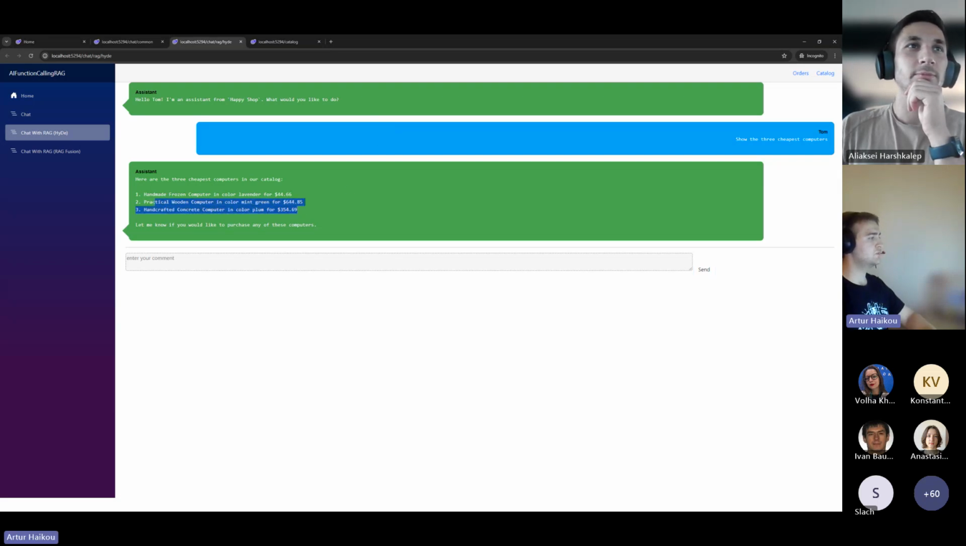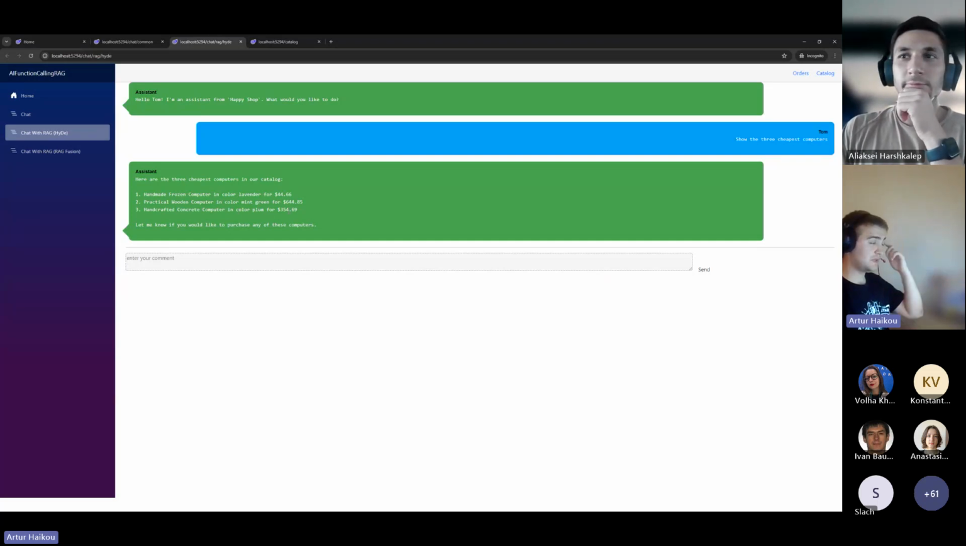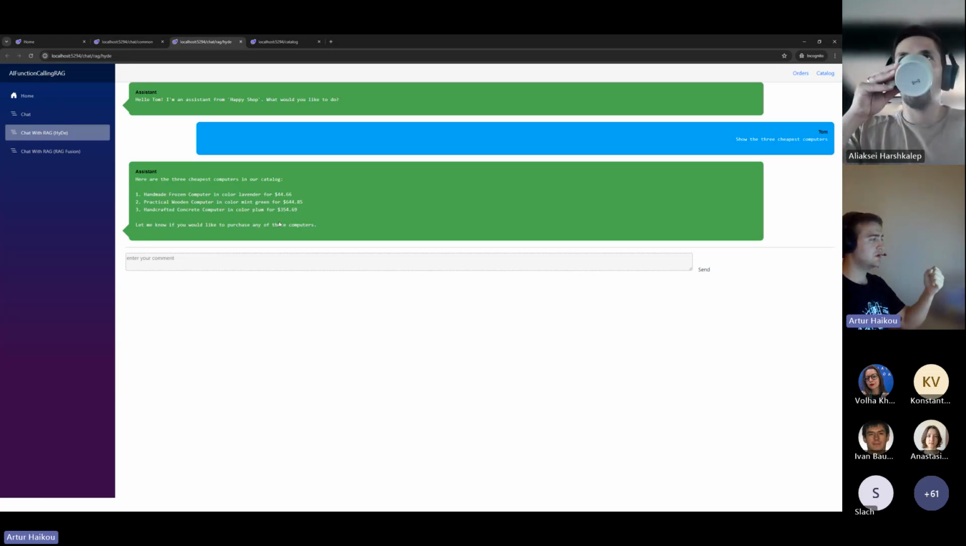Okay, as you can see, now we have like 3 computers. Of course, it's not sorted by price because I believe we need to add some note regarding the LLM. Yeah, we send the data to LLM, but LLMs are not like a calculator or a sort algorithm. They just receive some data and try to generate another text based on the input questions. It's why some items can be unsorted, etc.